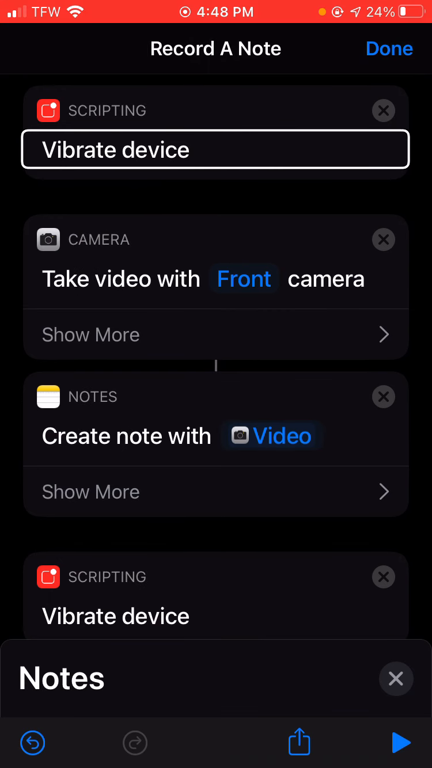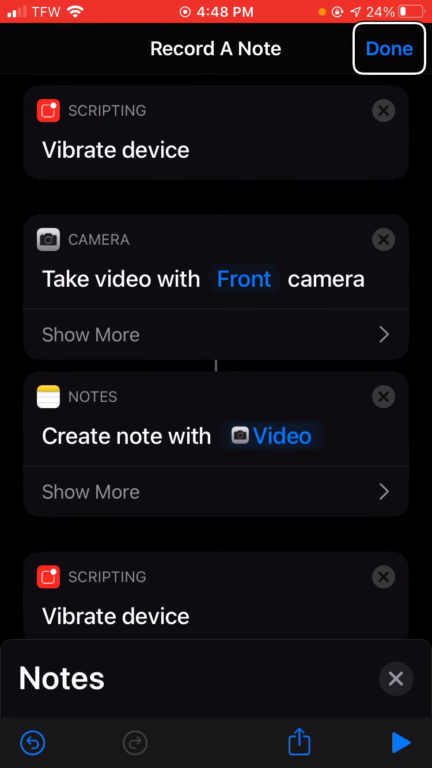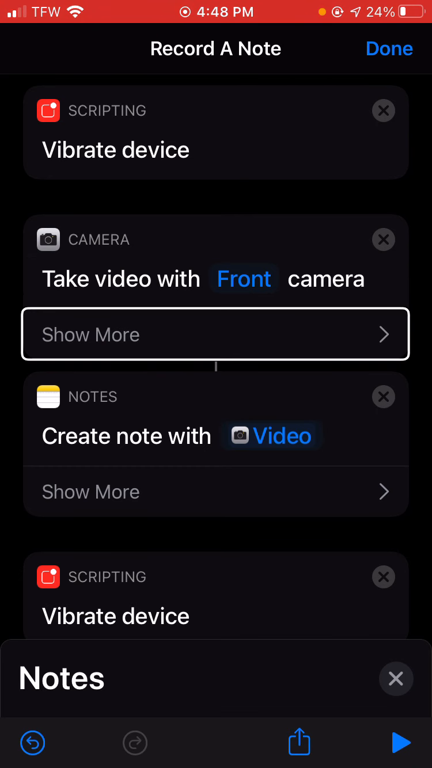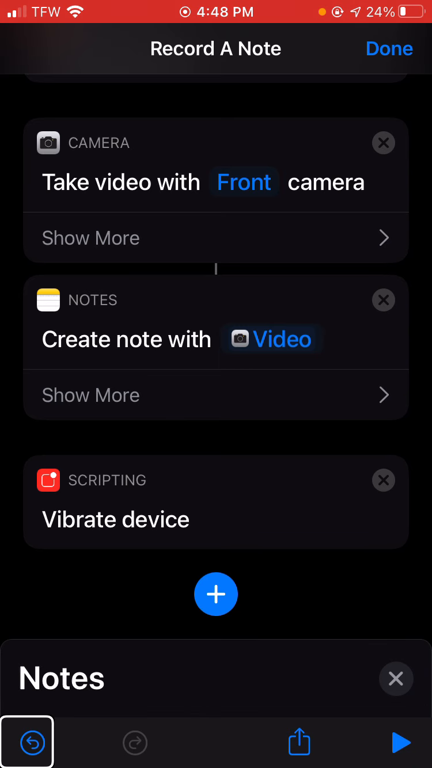Take video with the front camera. Scripting is kind of cool. You can choose the Vibrate Device action, and the other Vibrate is still there. We're going to go to Media now.